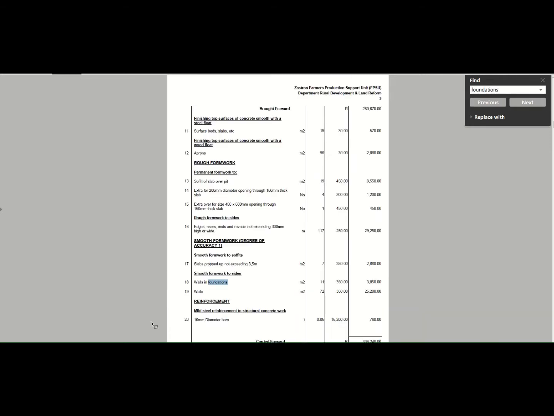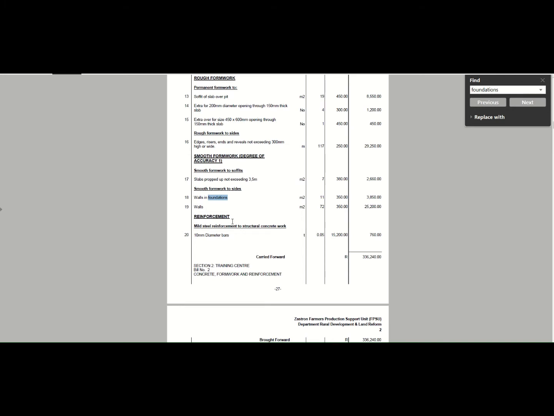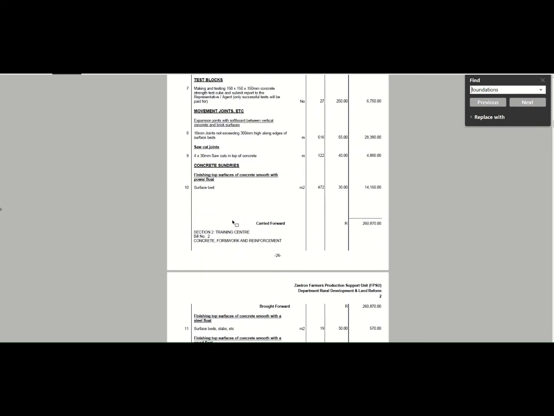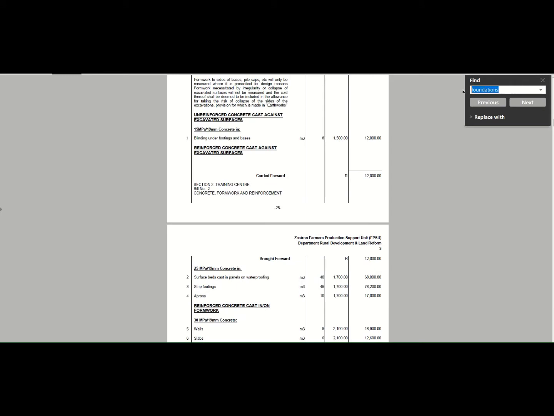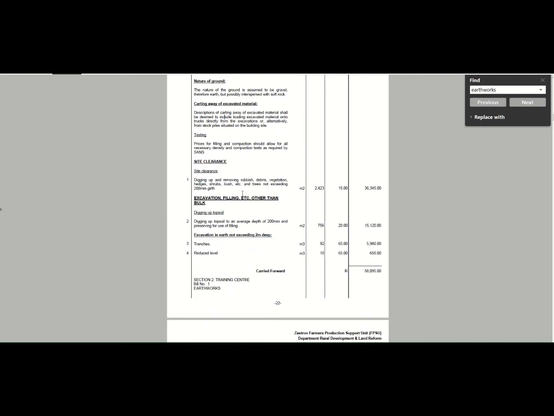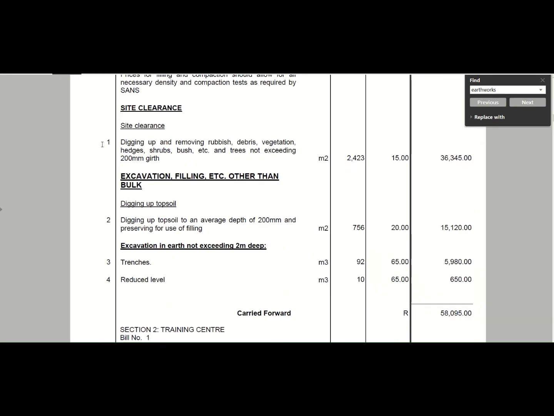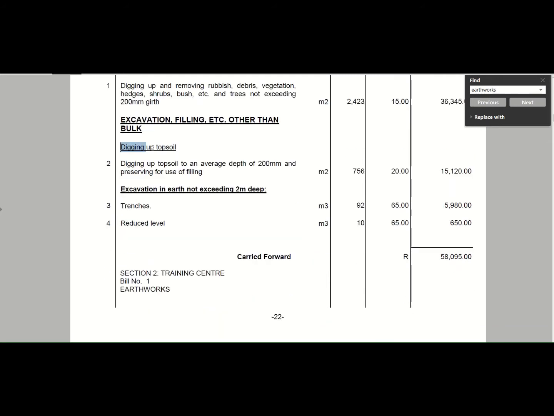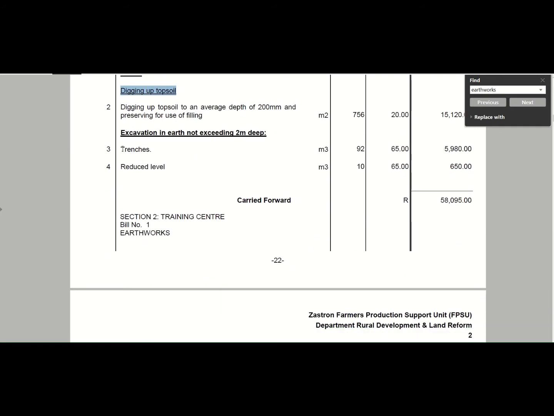and let's do this. We look for foundations. I've used the example that I handed out in the class the other day. So here's brickwork. Actually, we need earthworks. Previous. Okay, so here, oops, next. Okay, so here we are in our earthworks section. So we've got our site clearance first, we've got our digging up topsoil. Okay, so then we get to our trenches.